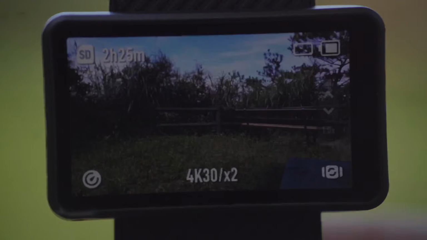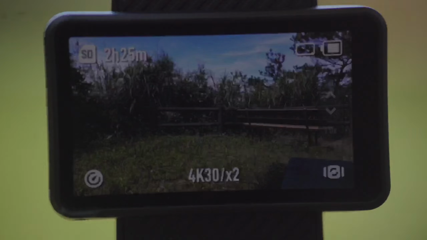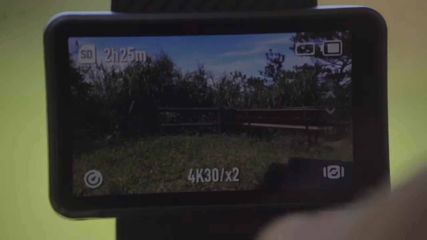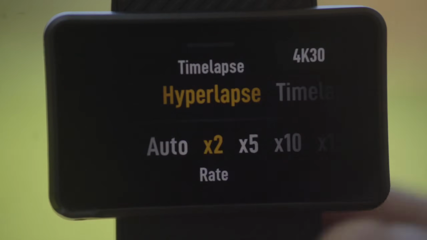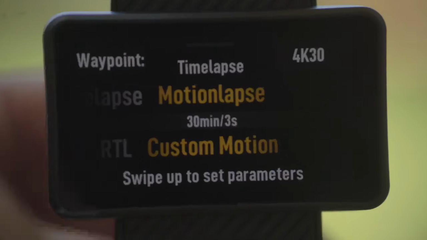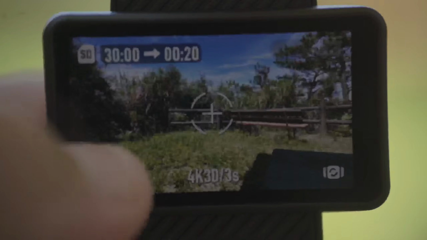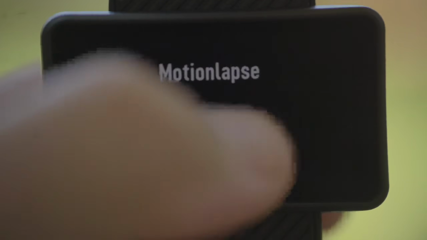Okay, click on there, and that now is going to take you into your settings. By scrolling up you can see you're in hyperlapse, but we want to shoot motion lapse, so we scroll across and we can then set up our parameters. Motion lapse, so scroll up again.